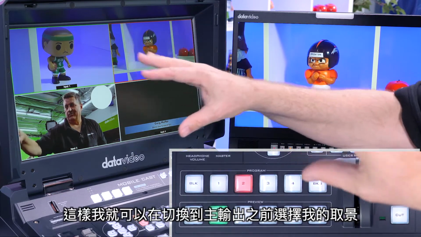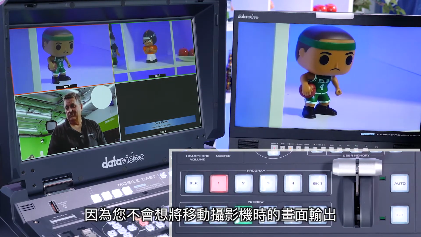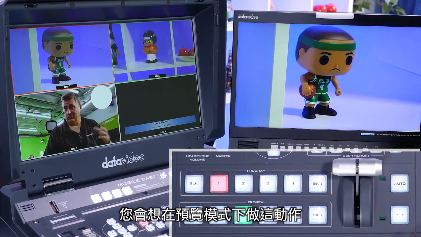So that way I can set my shot up before I switch to Program, because you don't want to move your camera or anything like that when you're in Program. You want to do that when you're in preview mode.